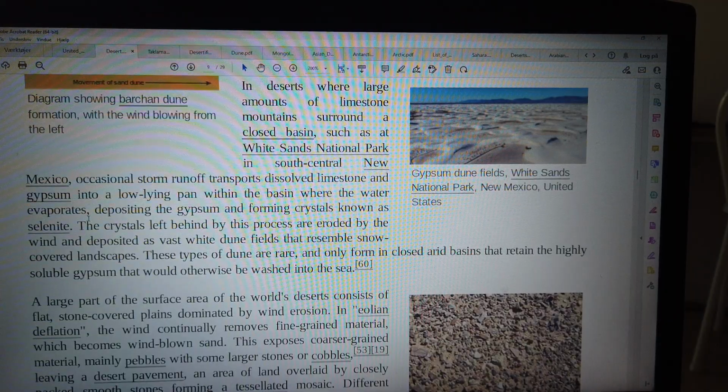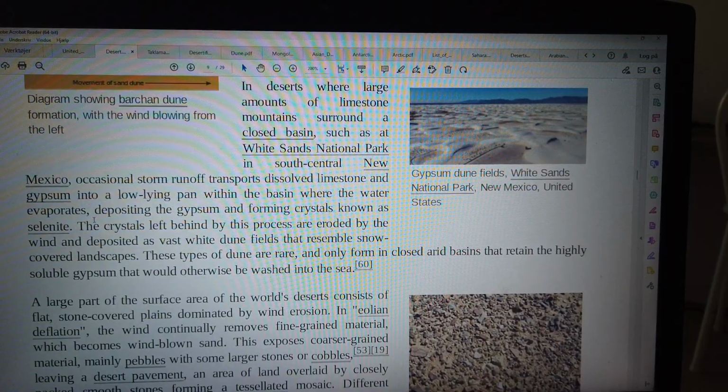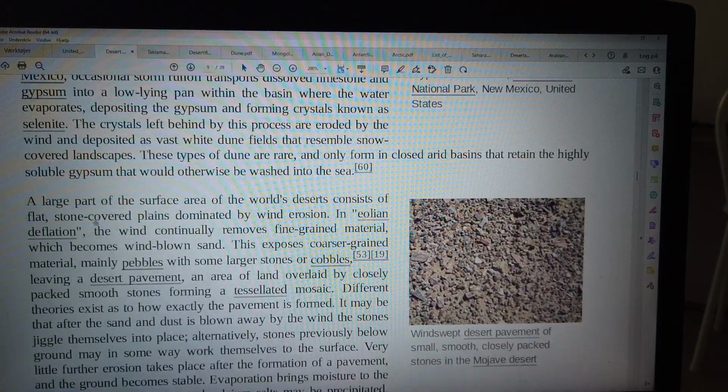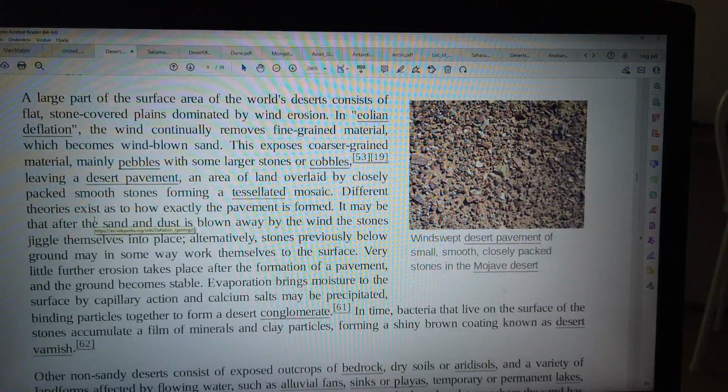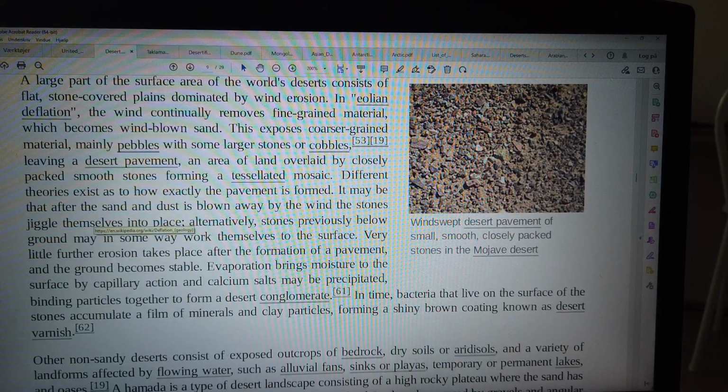60. Photograph of desert pavement, small stones left behind by wind. Windswept desert pavement of smooth, closely packed stones in the Mojave Desert. A large part of the surface area of the world's deserts consists of flat, stone-covered plains dominated by wind erosion.